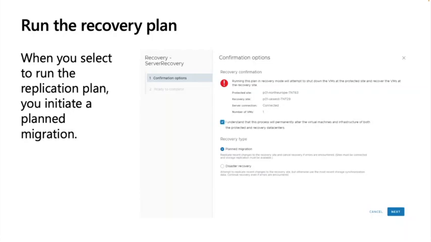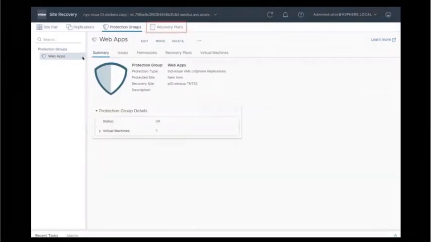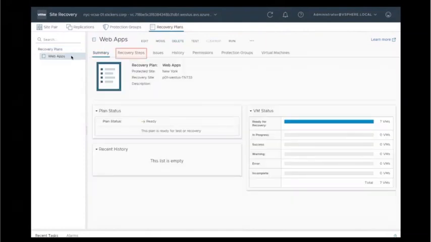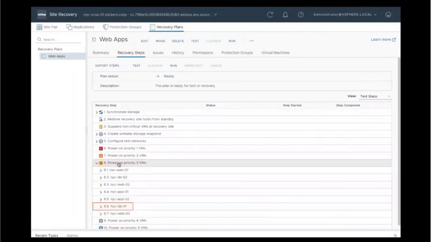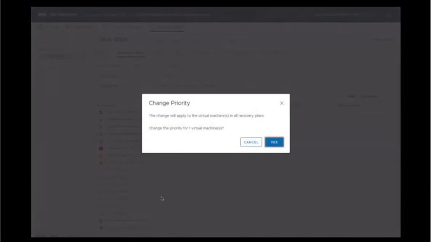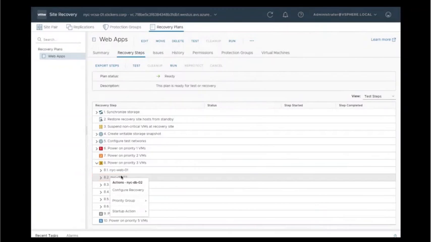So yeah, let's show what the process looks like. So we're in our protection group and select that web app one we created and click on recovery plans and select web app recovery plan. And then we're going to click on steps, because now we're going to prioritize those VMs, this database coming up before the app, so we're going to give it a priority group, the highest one. Yes, I want to change it. Yes. So yeah, you just go through and select the correct priority.